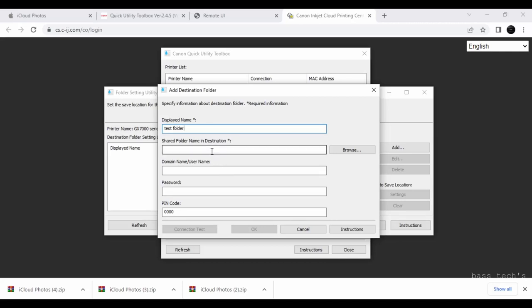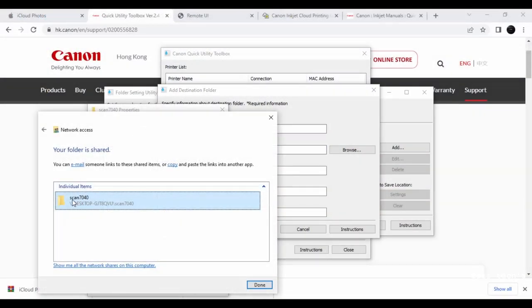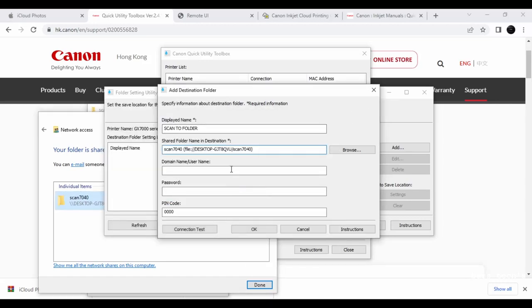And shared folder name in destination. Normally, prior to that, you have to have the folder. This is my folder, I scan 70. So I have this particular information. Just go back here and input. So basically you're trying to give the path, but here you should put backslash backslash, and this is the format. If you do it the other way around, it's going to give you an error. So this is one. And domain name and user, most probably if your computer has a domain controller, please use a domain name and user.